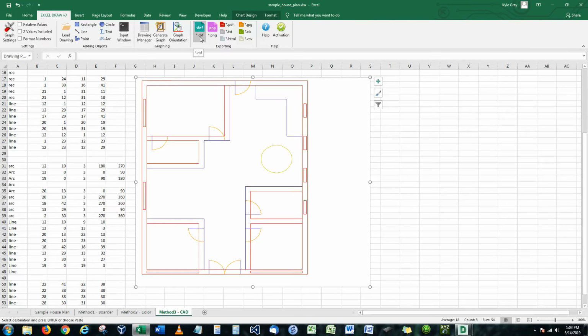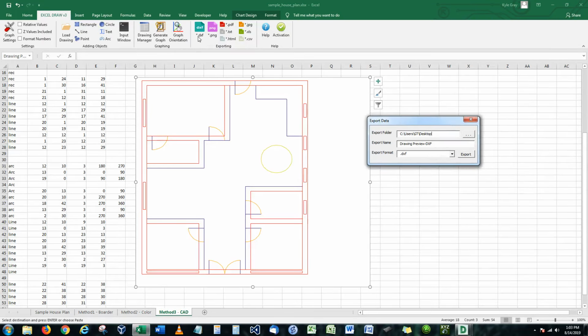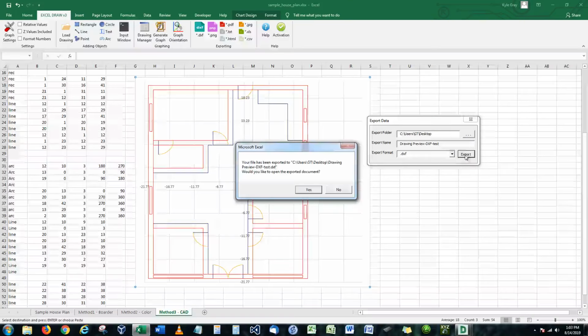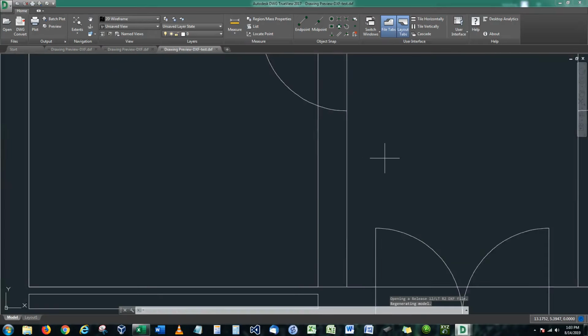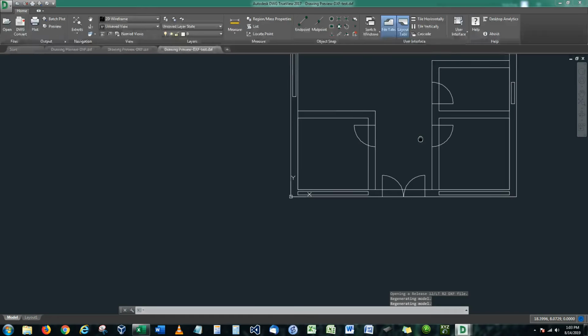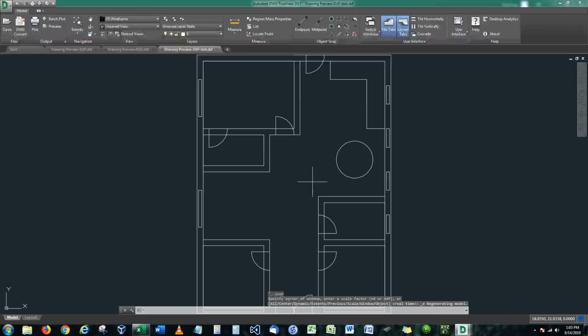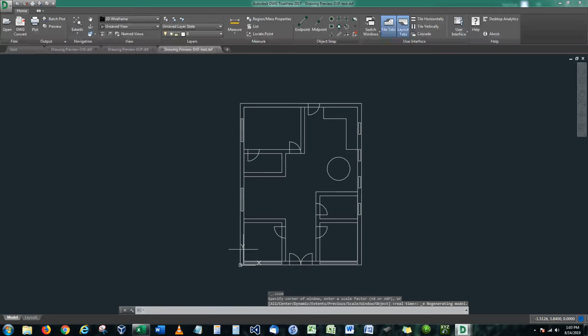So how you do that, you come up here and go to export the DXF file, which is a CAD style drawing, and I'm going to name this one a test. And then I'm going to hit export. Come up with a little window, says would you like to open it? I'm going to say yes, and it just opened up in this window over here. So I'm going to zoom back out, and as you can see, we now have a floor plan.